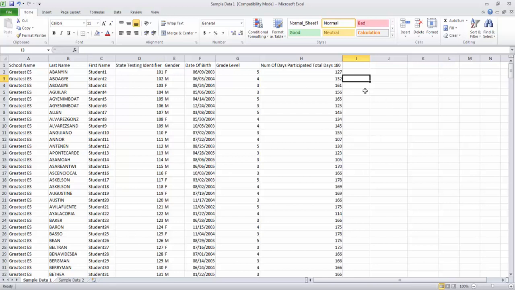So I go over here to an empty column, column I, and I type in the new columns that I'm going to be adding. The new columns that I said I was going to add was math grade, state assessment, and teacher name.